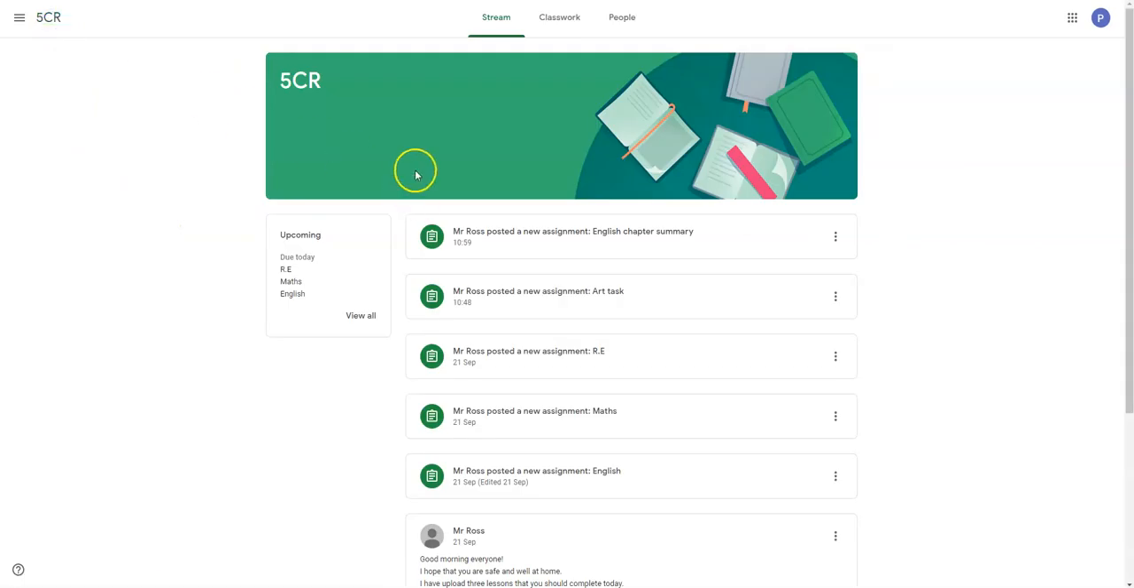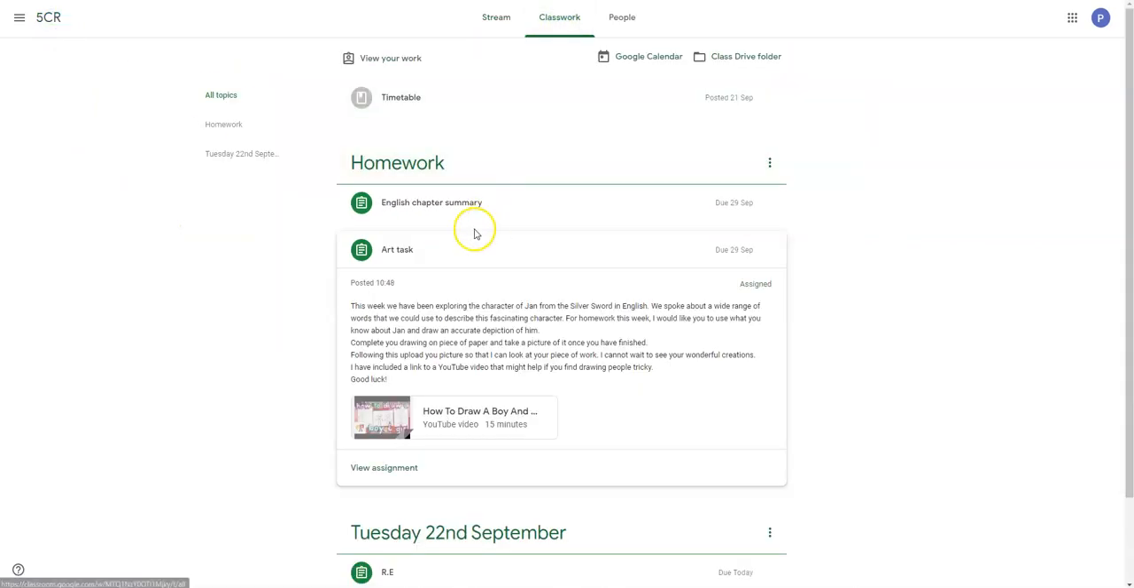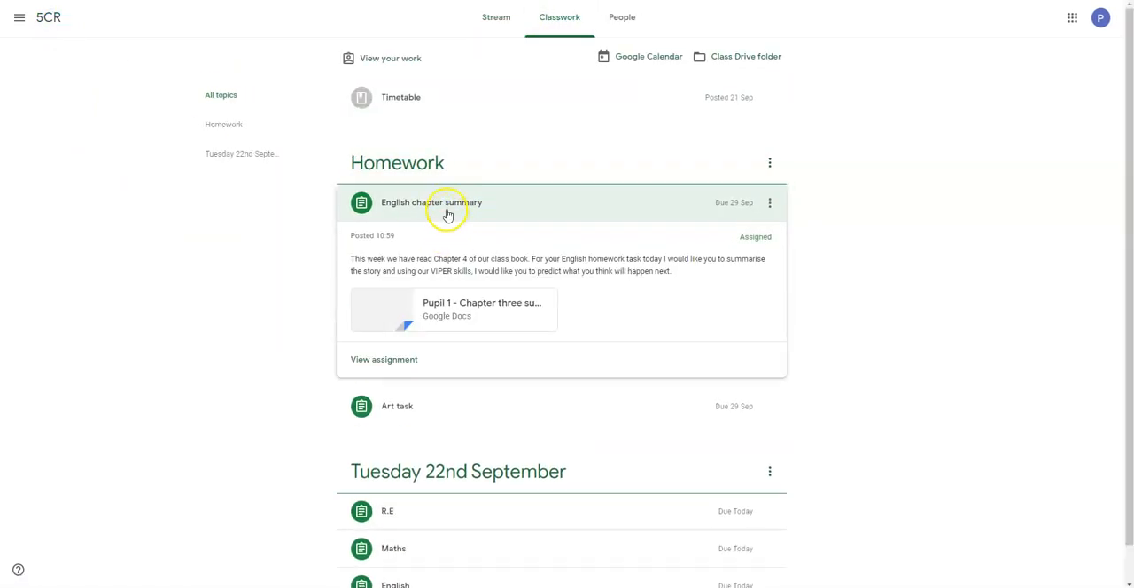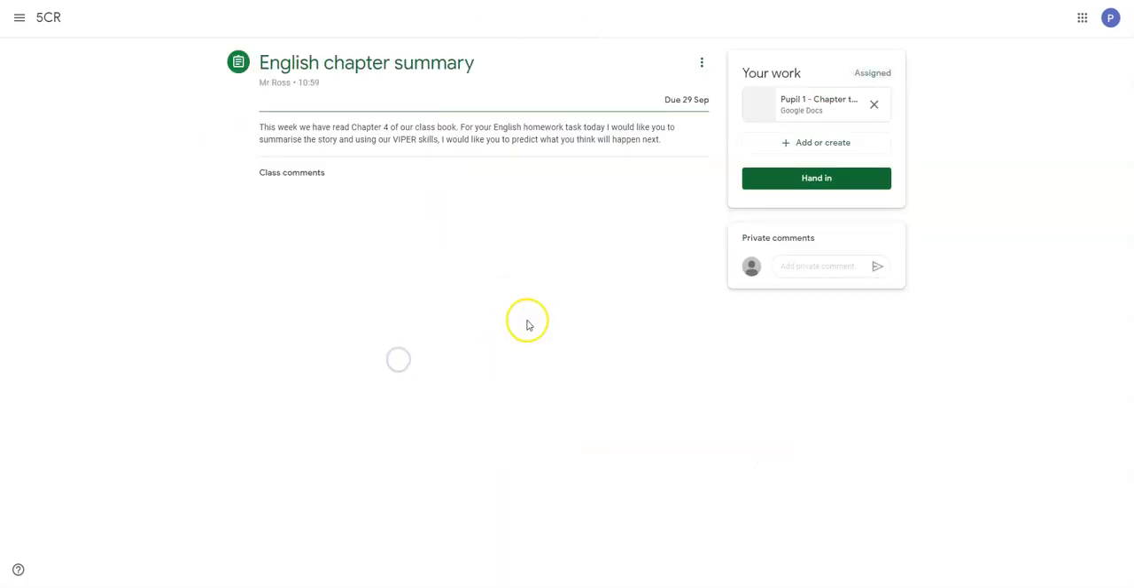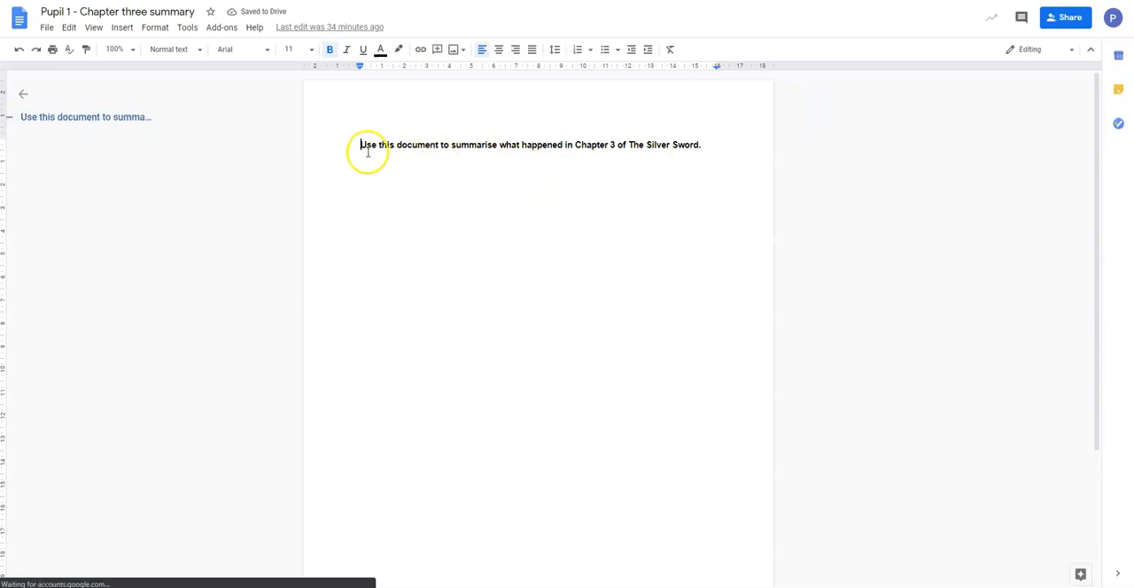The second, if I just go back to another one of my homework tasks, is an English task that I have. I'm just going to open this up here. And the task asks me to summarize a chapter that I've been reading in class. So I've been sent by my teacher a Google Docs worksheet. And it says here, I'm going to use this document to summarize what happened in chapter 3 of the Silver Sword.